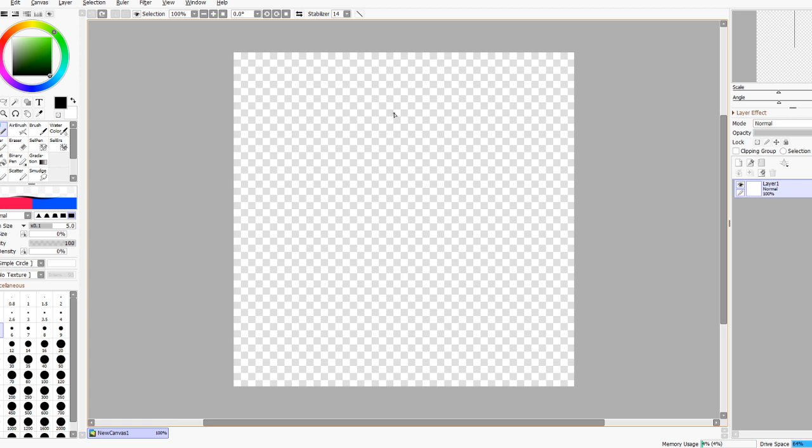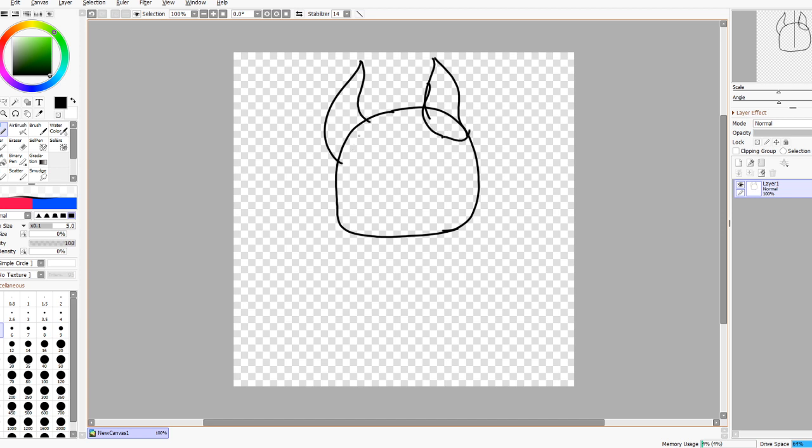Okay, so I want to draw a Krampus like this. And we want to give him horns. I think it's okay that we're not drawing with all of the added text, the added pressure points. That's fine. Give him a little bit of that devilish look.